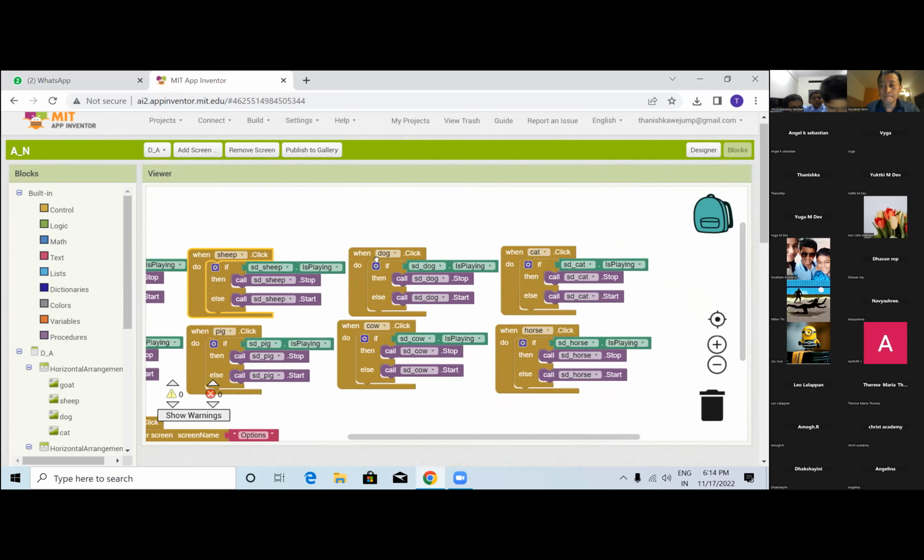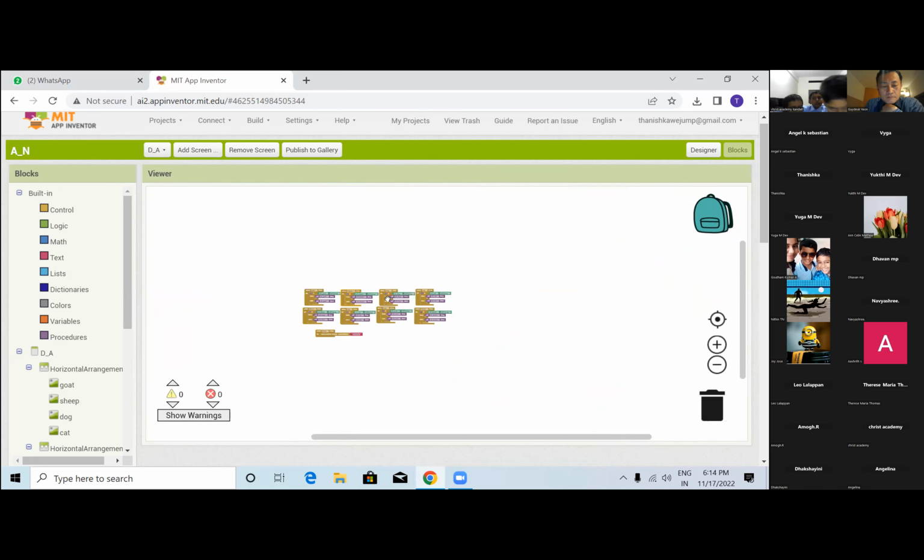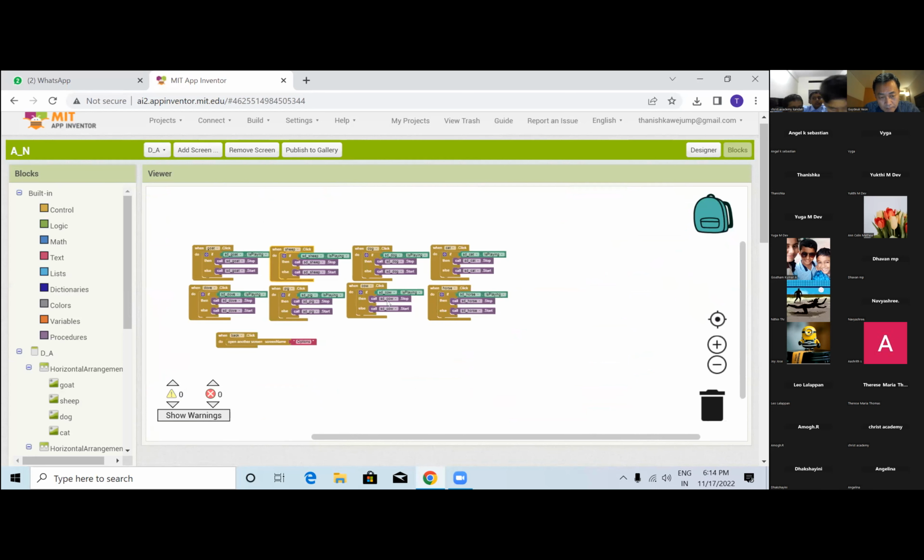So when the dog image is clicked, play the sound, and when the sound is playing, stop. When we click that button, the sound stops, and if we click again, we can listen to the audio. So that's how I made the sounds. You can give the same blocks to other apps which you make in MIT App Inventor.